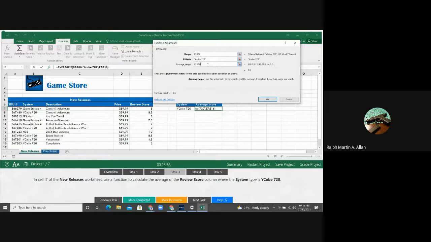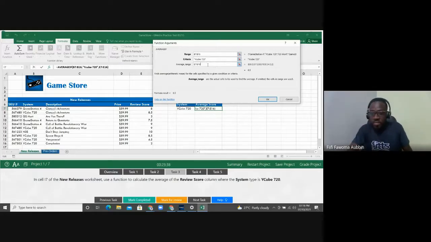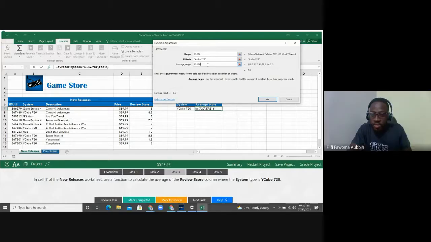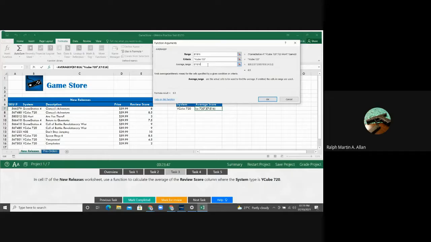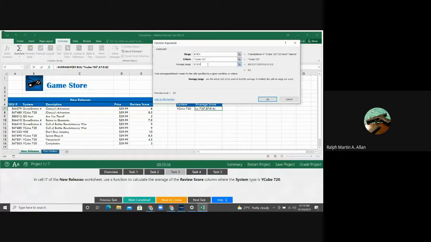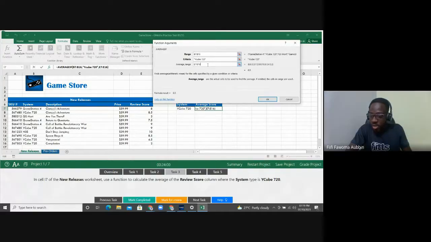Sir, a question. Okay, ask please. Sir, so for the range, we don't use the review score for the range? No. Why do we use the system? Yes, the system.